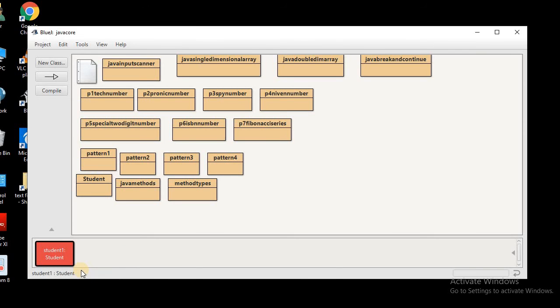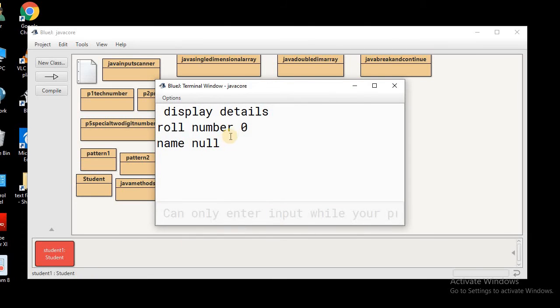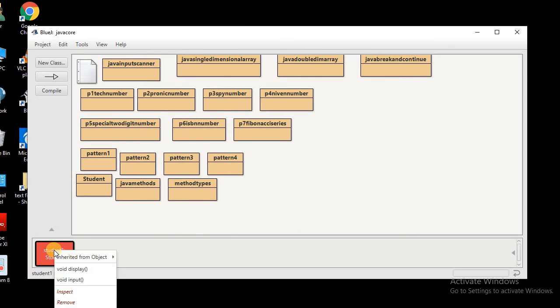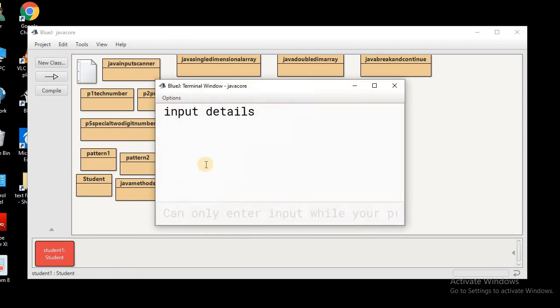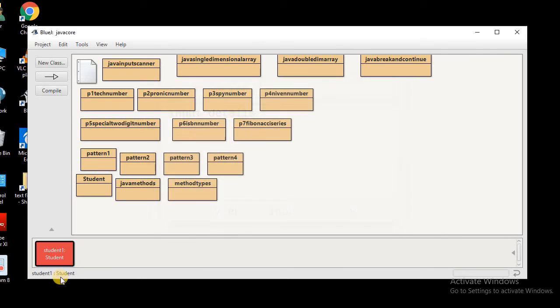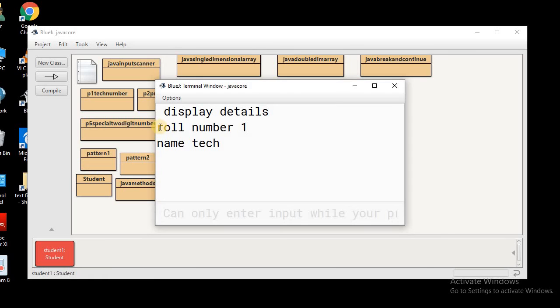So with the help of this we can execute void display, and roll number is 0 and the name is null, because we have displayed first. And if we try to input, then it is asking for input details, and again if we run display, now the values are roll number 1 and name is Tech.